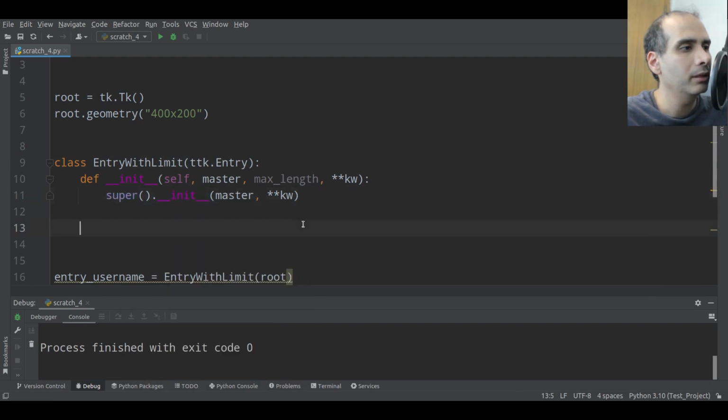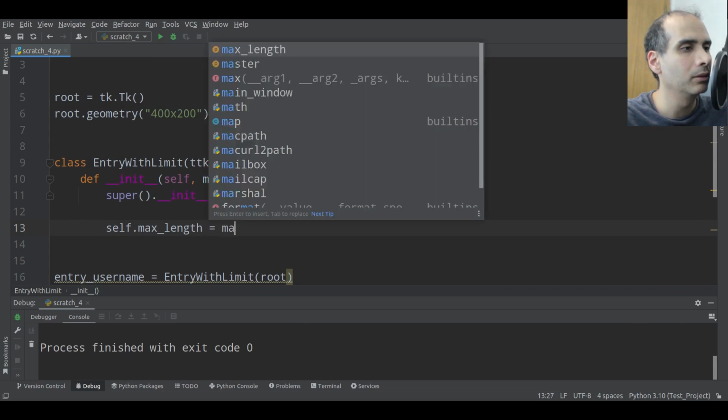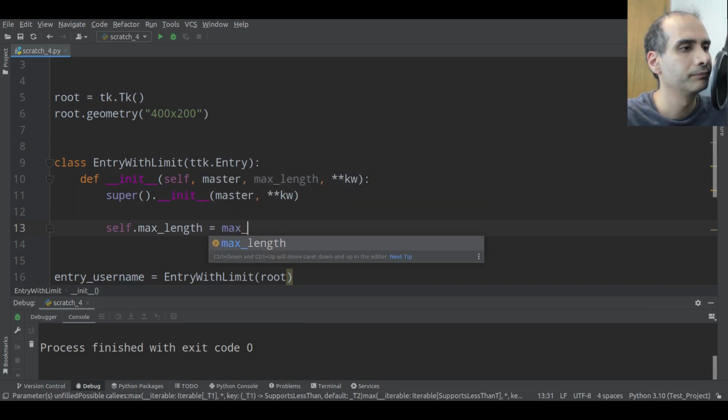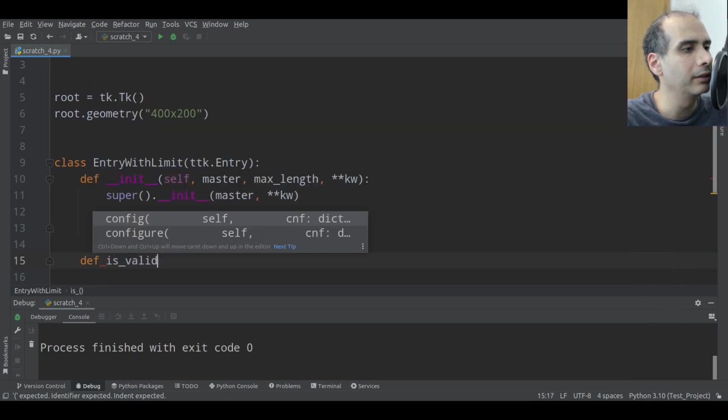So here I'm going to put in self.maxLength equal max_length, like that. Okay, so the next thing we need is a method. We're going to call it isValidInput.